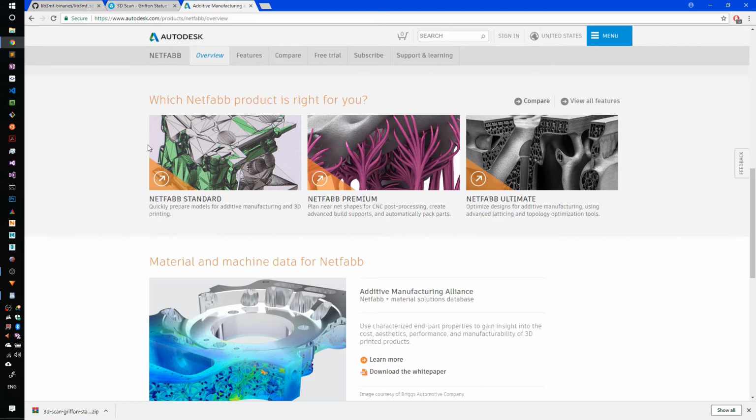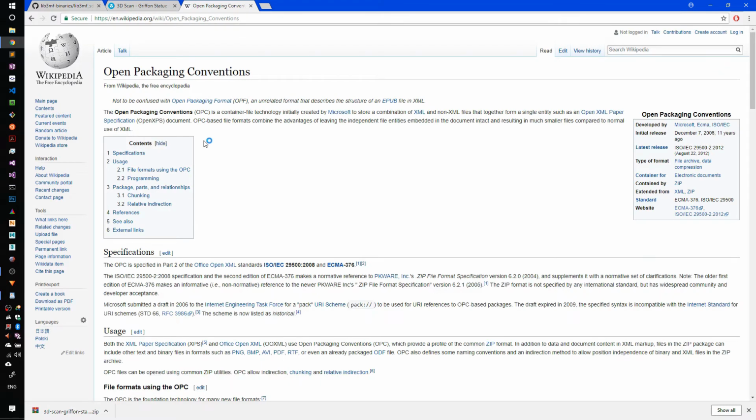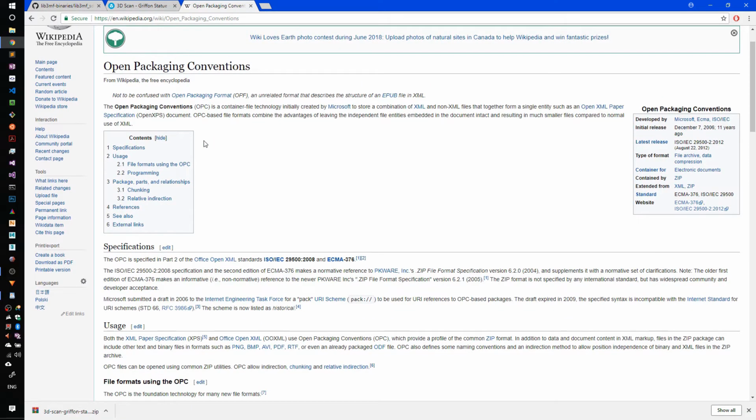As you can read here, OPC is a container file technology initially created by Microsoft to store a combination of XML and non-XML files to form a single document. That's pretty much what OPC is all about.